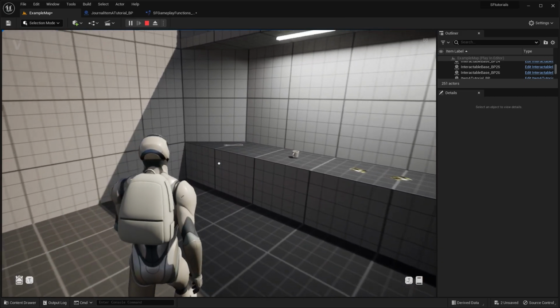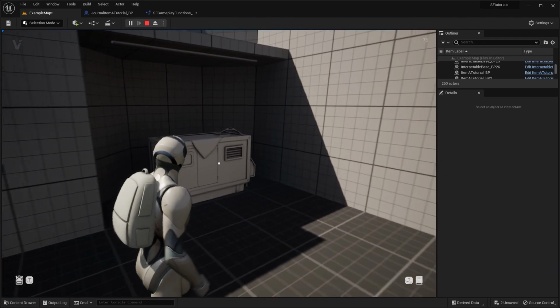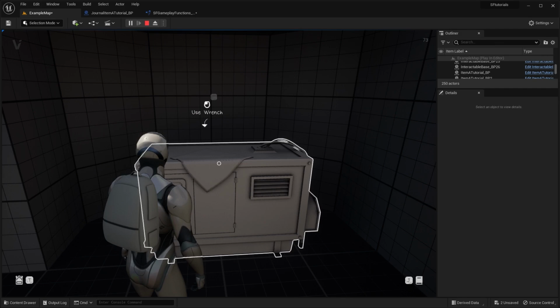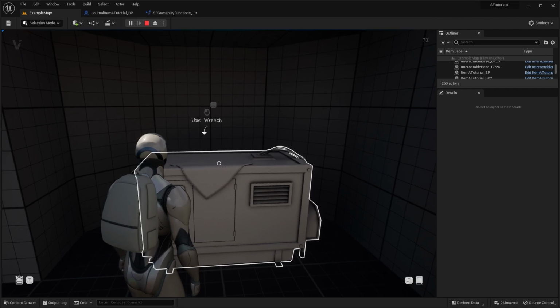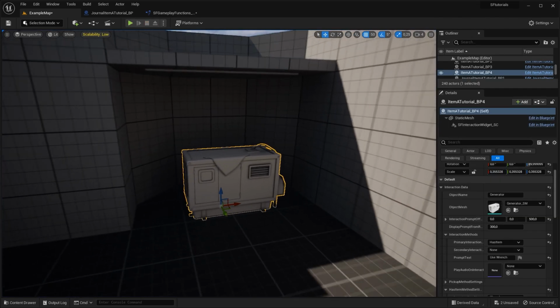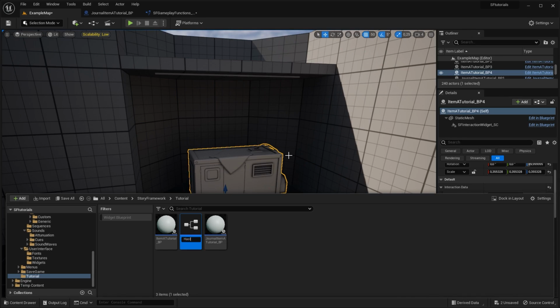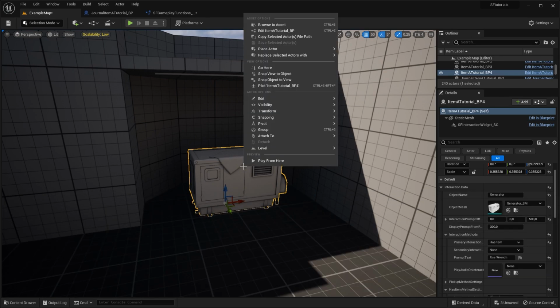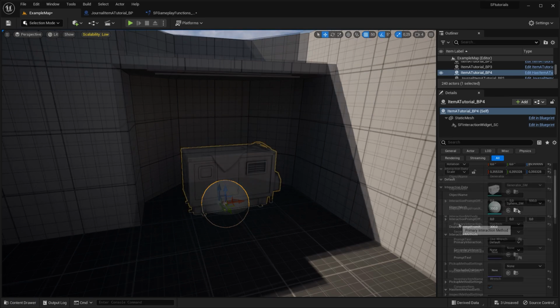So let's go over to the wrench. Let's pick up the wrench. We now have the wrench. If we click on the actor, we'll use the wrench, consume the item, and nothing's happened because we haven't set up anything yet. So let's duplicate this item. We'll call this as item 8 tutorial. Let's right click, place selected actors with as item.